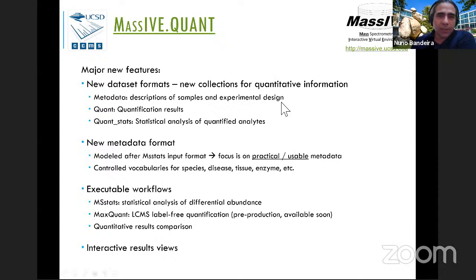So great questions, everyone. Let me then go back here and say that in terms of the dataset formats, what we needed to add to the infrastructure we already had to support raw data and open data and reanalysis, identifications reanalysis, we wanted to be able to support the kind of data that's important for the quantitative analysis. So we wanted to be able to capture the metadata for those data sets. And because, for reason one, there was no standard format to represent that. And reason two, we want to make this an easy next step for people who are already doing the quantitative analysis. We actually made this metadata format be modeled after the MSstats input format.